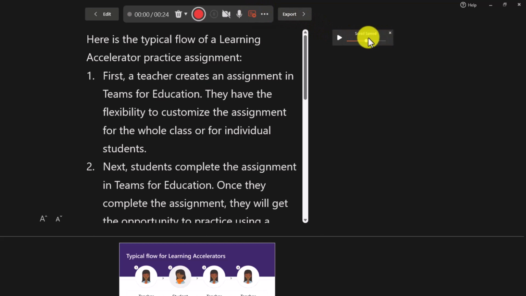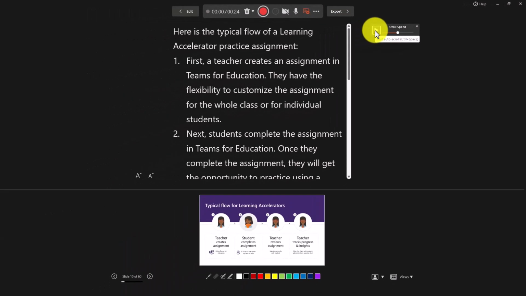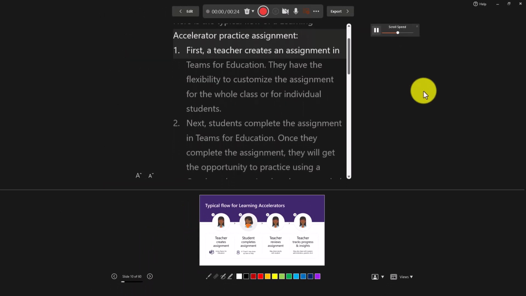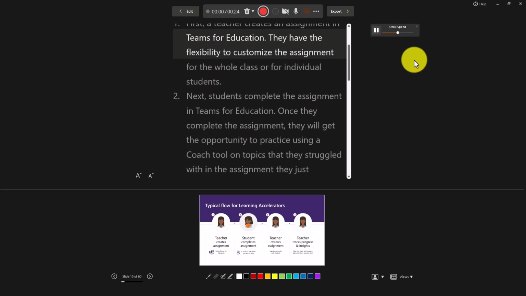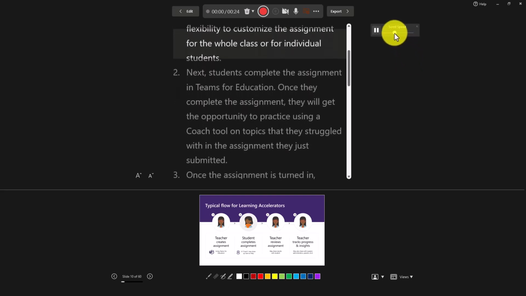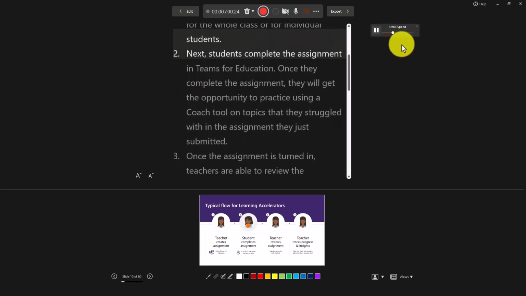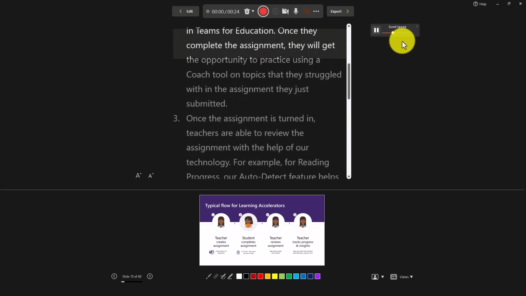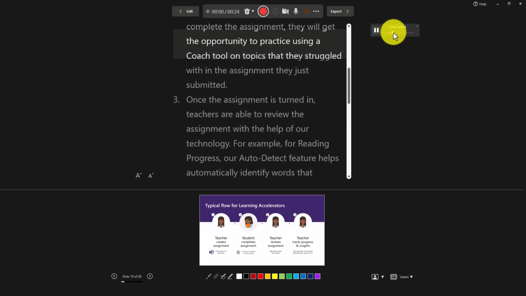So what I can do now is hit play, and what you're going to see is the teleprompter slowly start to go. So here's the default speed. Here is the typical flow of a learning accelerator practice assignment. First, a teacher, now that's going a little too fast. Maybe I want to slow that down a little bit. I can scroll here. Next, students complete the assignment in Teams for Education. Once they complete the assignment, they will get the opportunity, etc.